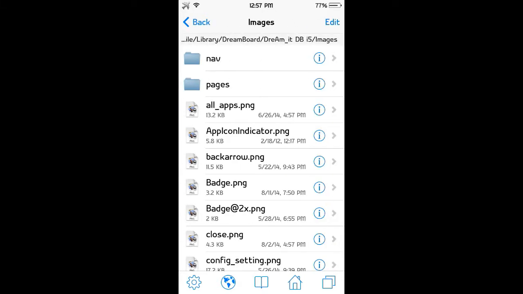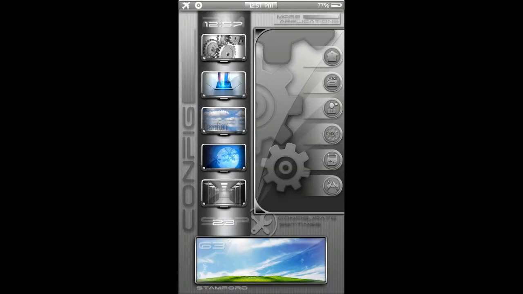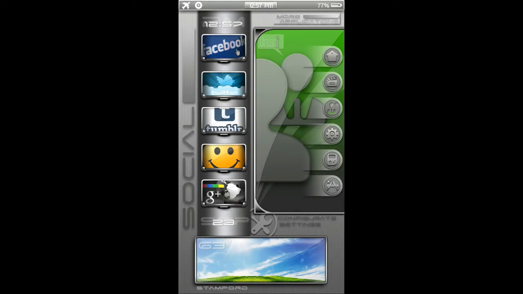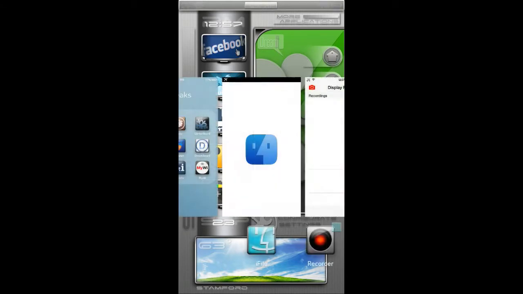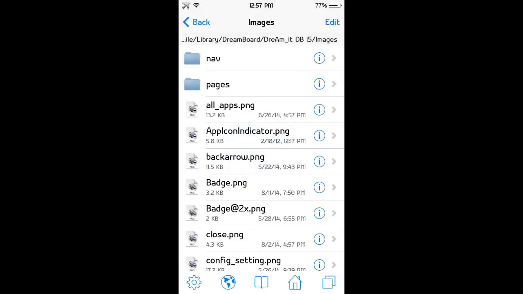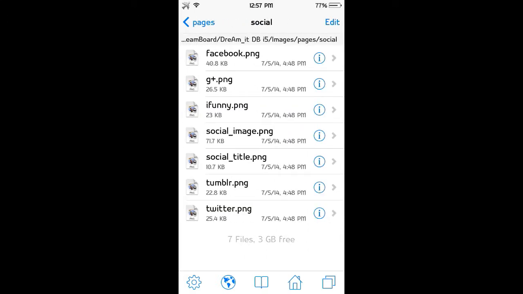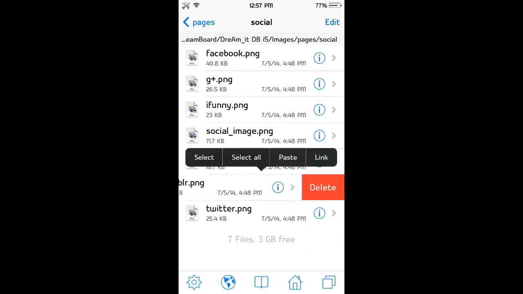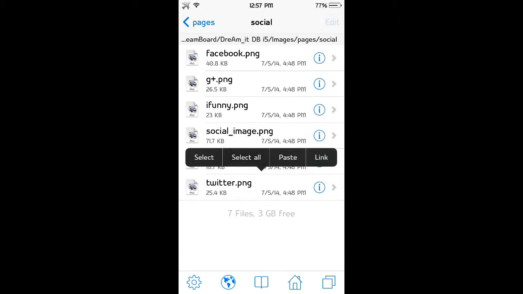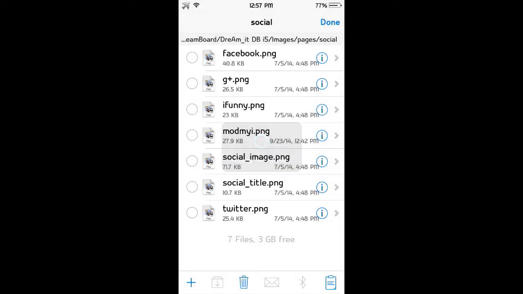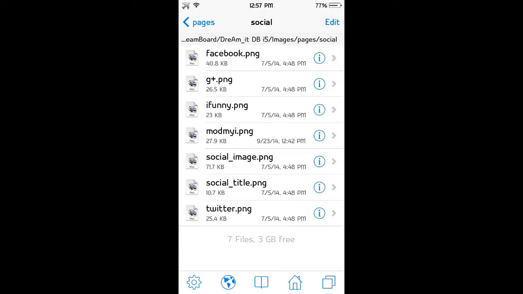You're going to want to memorize what page the image you want to change is on. Mine is on the social page. So I'm going to go back, go to pages, and select social. We're going to replace Tumblr. We can delete that image if you want, and paste in the new Mod My Eye icon. You see it's there with Facebook, Google+, and so on.